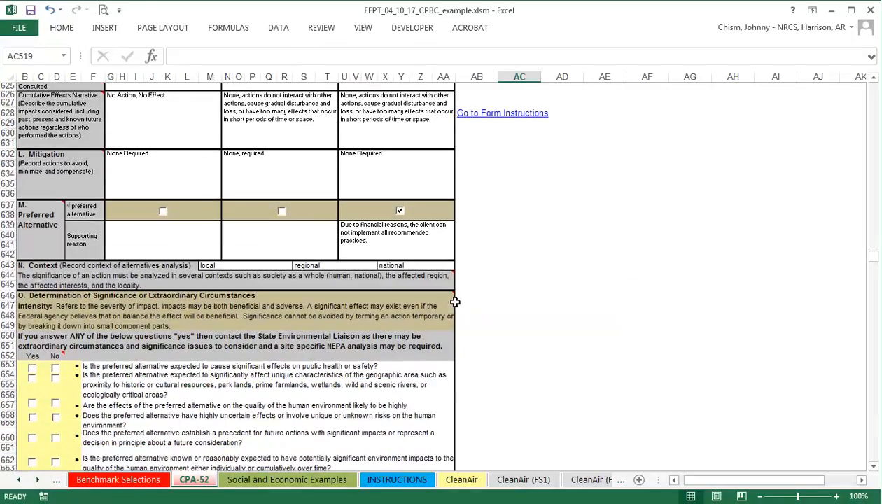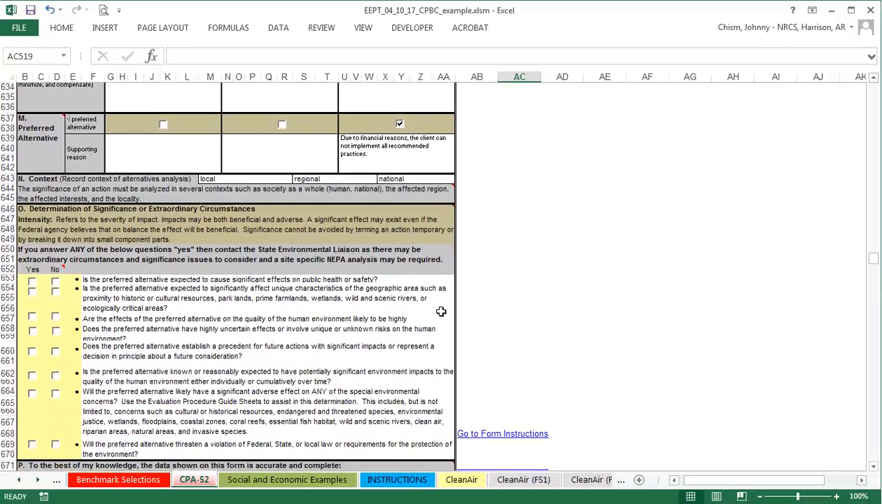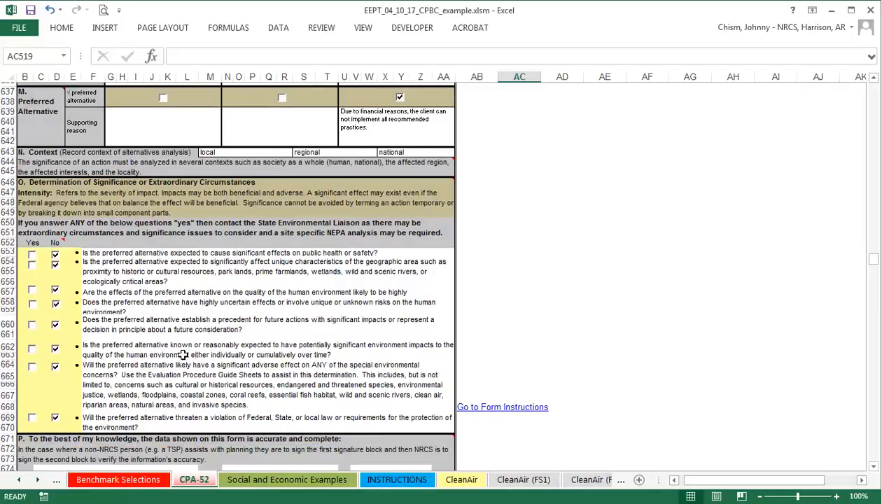Then we would go through and make sure that there are no extraordinary circumstances and help us determine the significance of the effects that's going on out there. So we would have to go through and answer each one of these questions to make sure that there are no extraordinary circumstances or significant effects. So we would review each one of those and make sure that we have covered all those extraordinary circumstances. If one of these is yes, then that would mean that further evaluation is needed, maybe an EA or an EIS. Of course, that would be out of the field office hands.